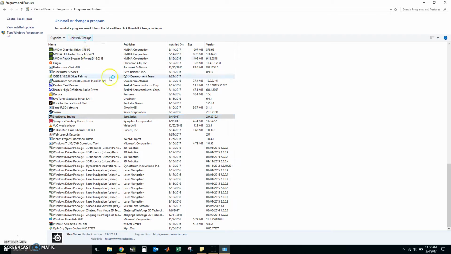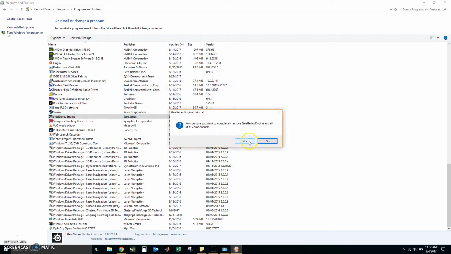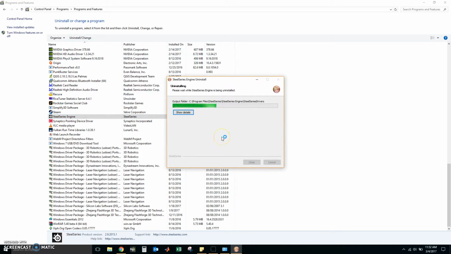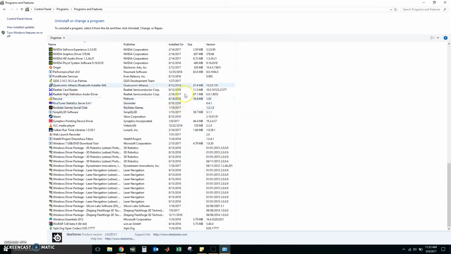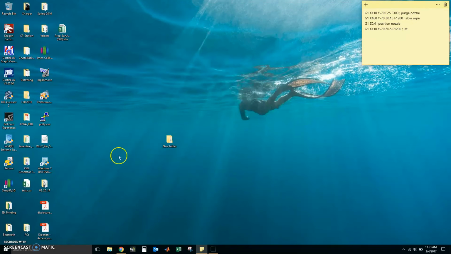I'm going to uninstall the SteelSeries engine. Yes. Do I want to keep my custom profiles? Yes, I do. I already set some custom colors, so I don't want to lose those. SteelSeries engine was successfully removed from your computer. Okay. Now that we did that, we're going to want to restart our computer. So let me restart and I'll be back.